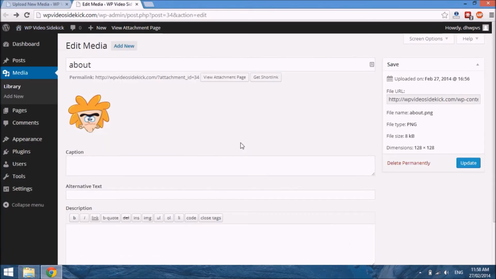to our edit page, and of course an image, so you have the option to add a caption, which would appear below the image. So if it's an About Me image, then you could just put my name, and the alternative text is really for search engine optimization.